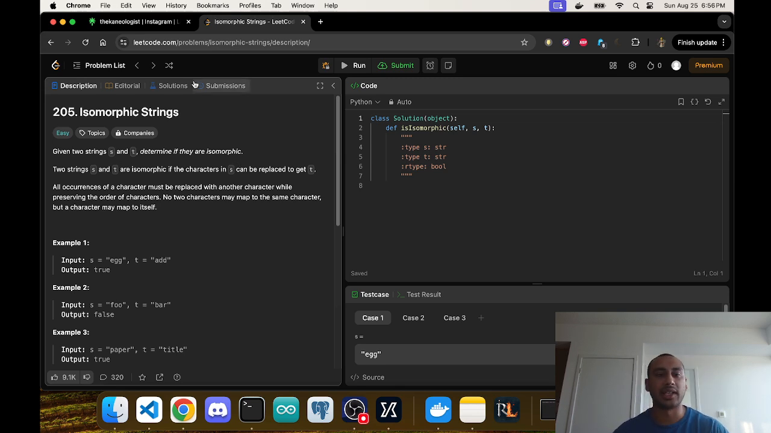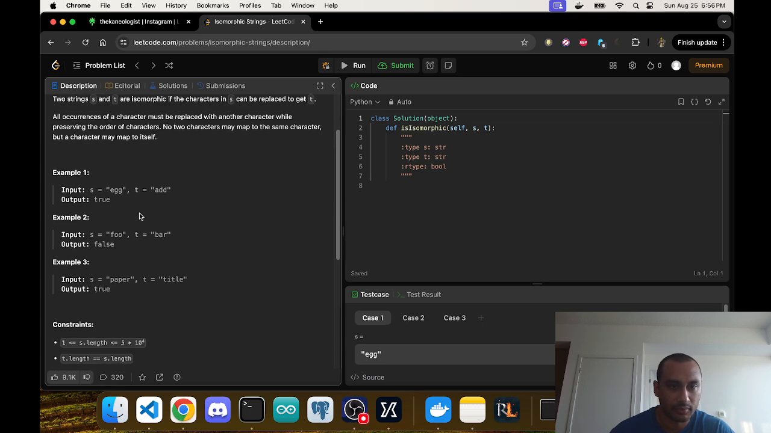Given two strings S and T, determine if they're isomorphic. Two strings S and T are isomorphic if the characters in the string S can be replaced to get T. All occurrences of a character must be replaced with another character while preserving the order of the other characters. No two characters may map to the same character, but a character may map to itself.